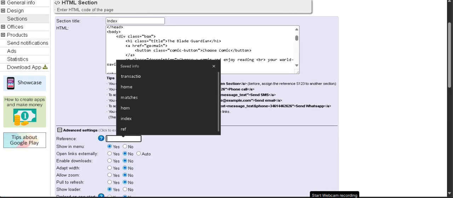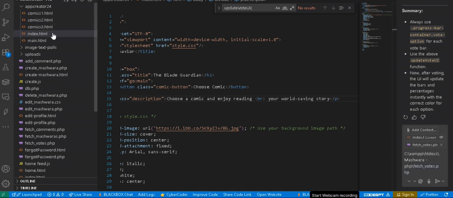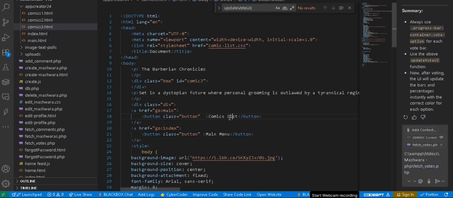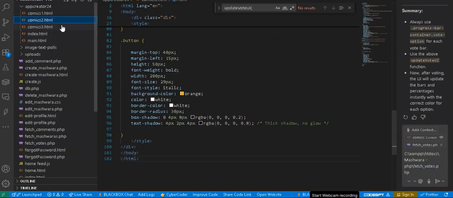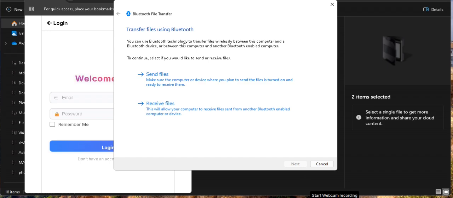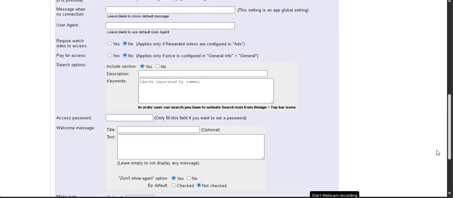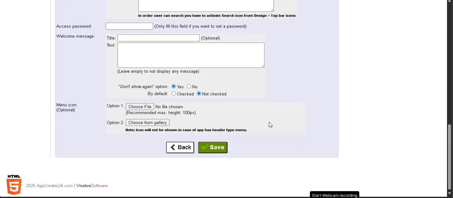Before that, let me use a reference name. Let me check, maybe there's a reference name here. Okay, this index as the reference name. So just make sure that what you write here at the reference is what is right here in your comics 3 or comics 2 or comics 1. Maybe you shouldn't edit it, just use it directly. Make sure this reference is there, and click on save.